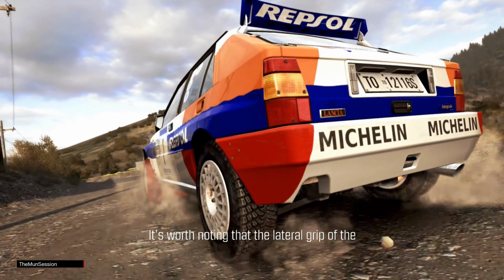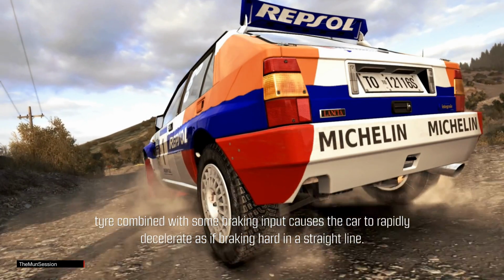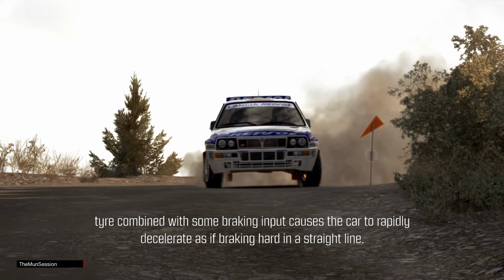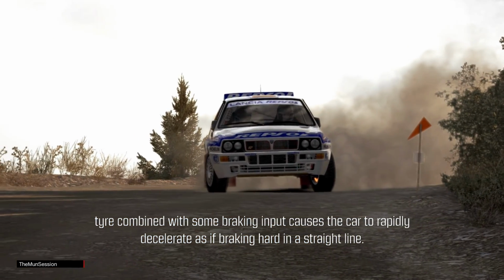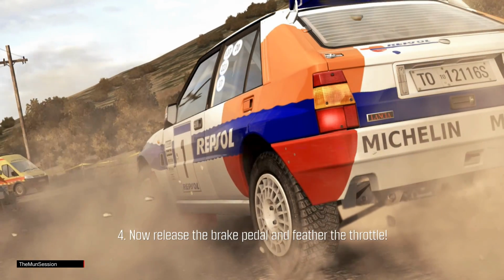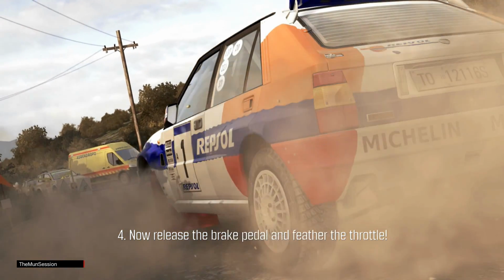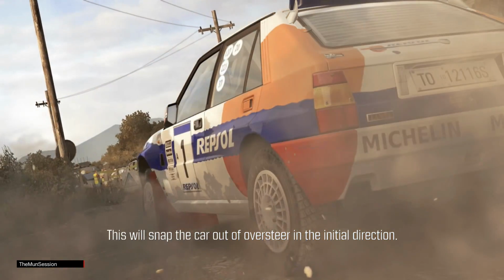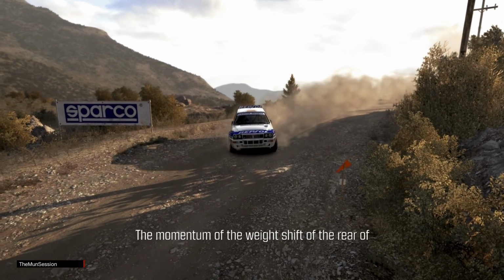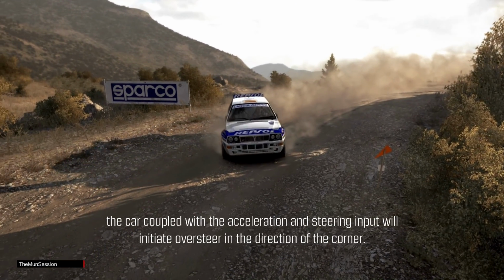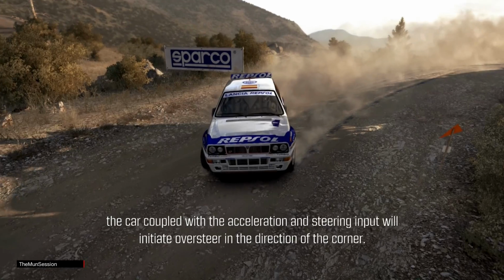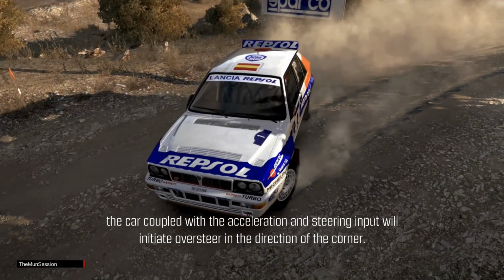It's worth noting that the lateral grip of the tyre combined with some braking input causes the car to rapidly decelerate, as if braking hard in a straight line. Now release the brake pedal and feather the throttle. This will snap the car out of oversteer in the initial direction. The momentum of the weight shift of the rear of the car, coupled with the acceleration and steering input, will initiate oversteer in the direction of the corner.